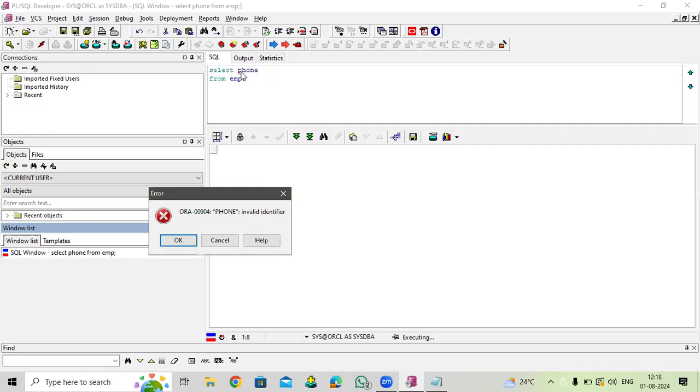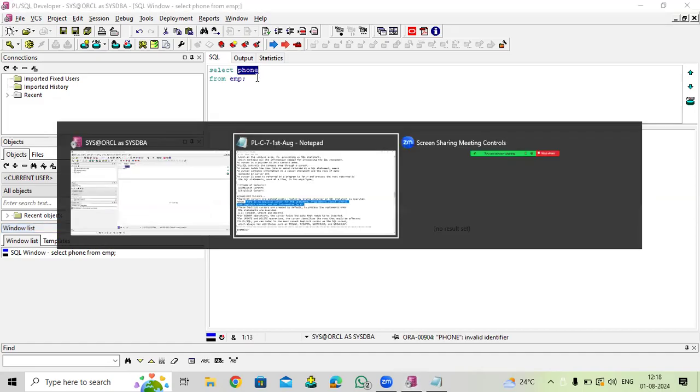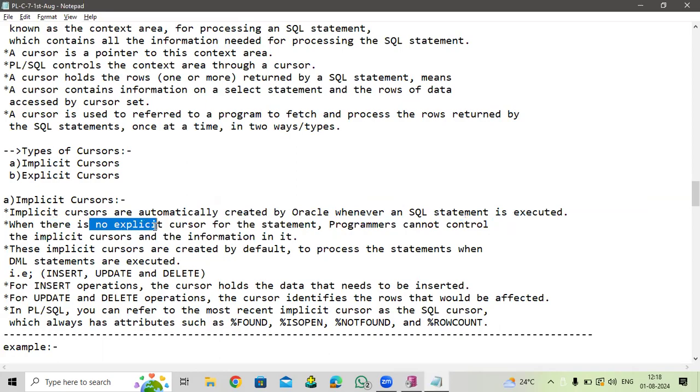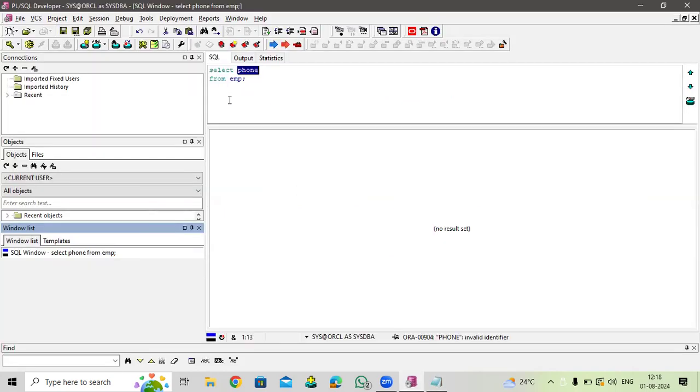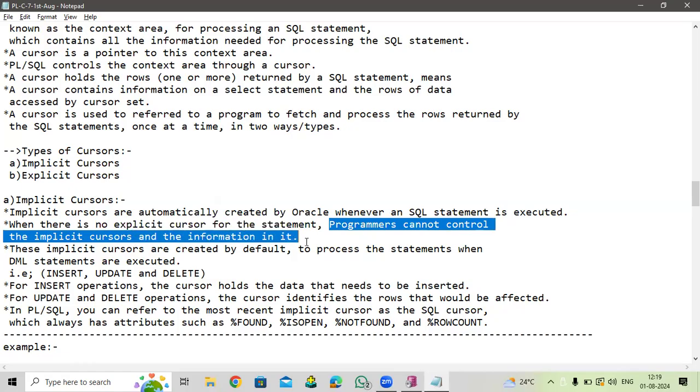So phone number is like an explicit cursor. It acts like an explicit cursor because I'm defining it on my own, which means I don't have control to get the output. That's what it says when there is no explicit cursor for the statement. So this is a statement and I'm giving a phone number, which is not there in the database. Programmers cannot control the implicit cursors and the information in it.